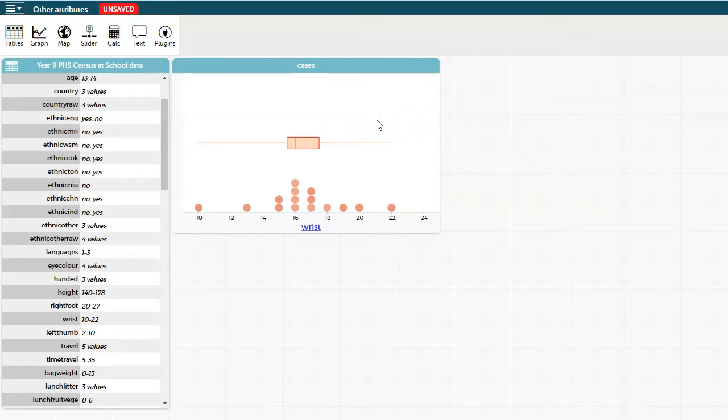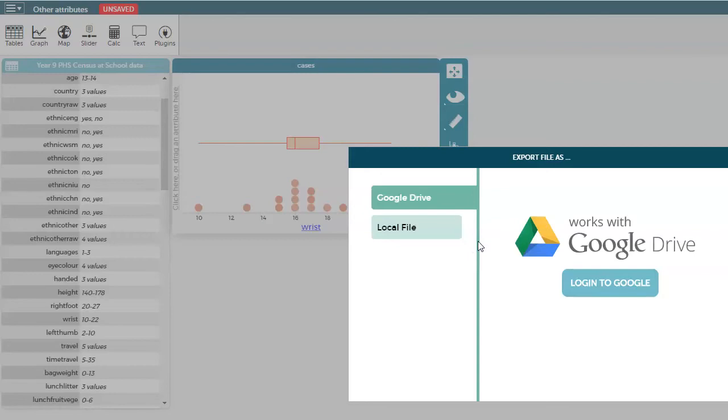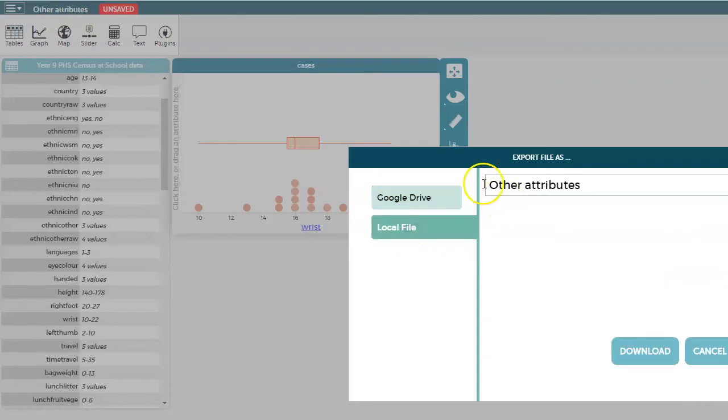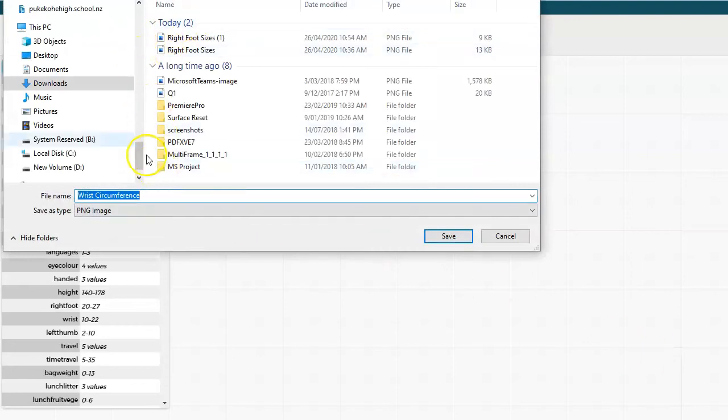To copy this, we are going to go down here to the camera icon and click on that. We're going to export this image. We're going to save it somewhere locally on our computer. If you've got a Google Drive, you can save it to your Google Drive. You're going to give it a reasonable name. This is wrist circumference, one word. We're going to download that. We'll just stick it in the downloads folder.